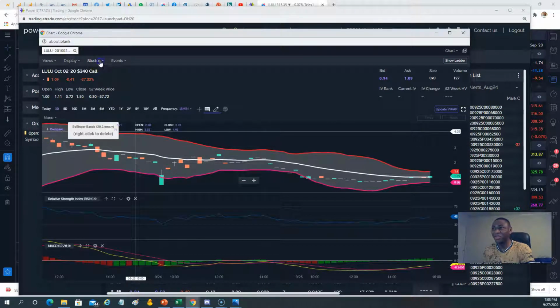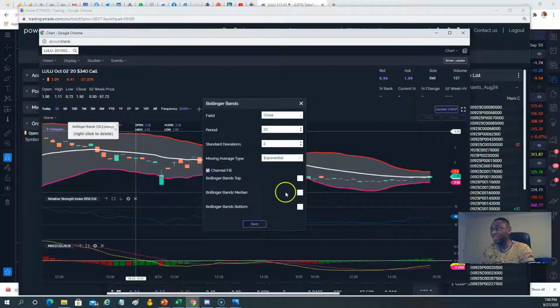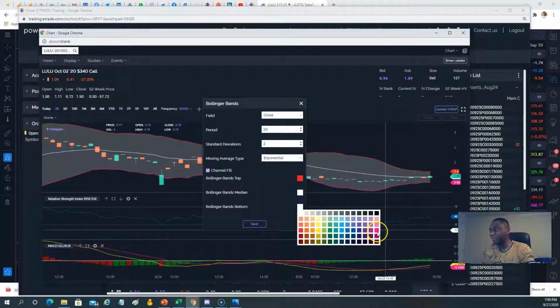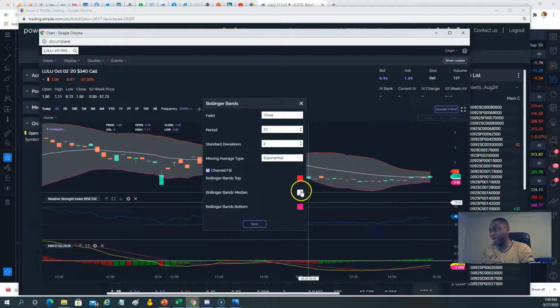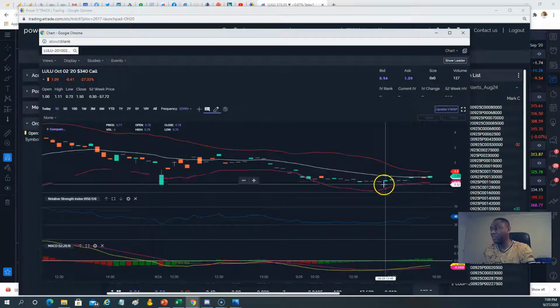So right now I have it as my study. So Bollinger Band, I just click on it. So color, I want red. My bottom, I want pink. White, just to match, and then I say no fill, meaning I don't want to see this on there. But you can leave it. It depends on what you like. Then here we are. I have my Bollinger Band and I have the middle.